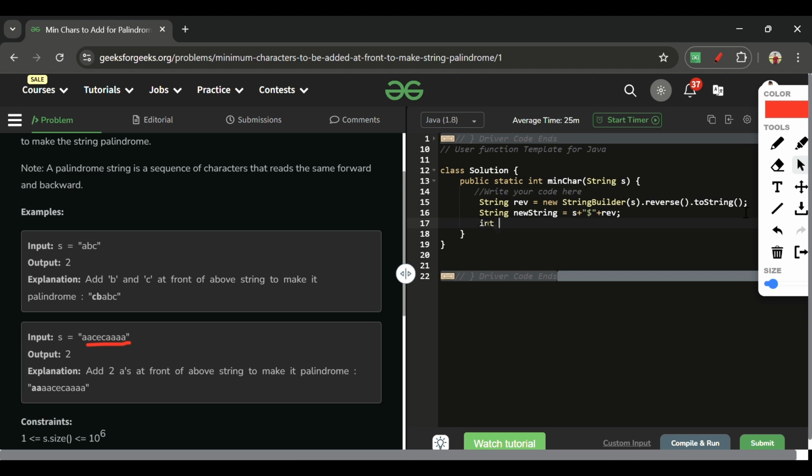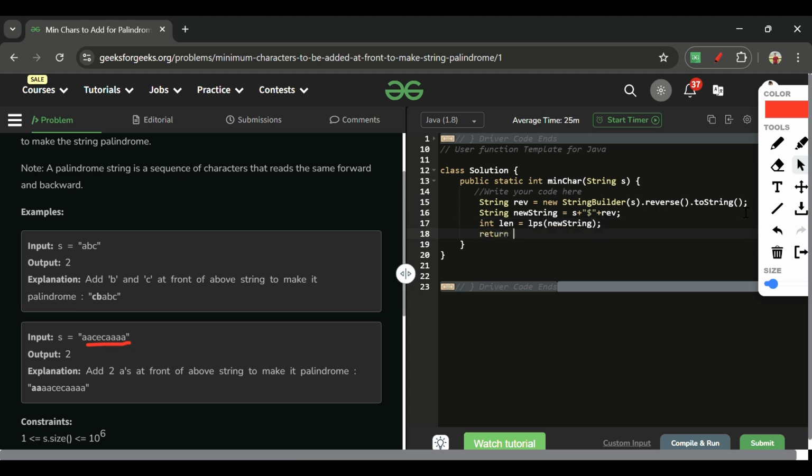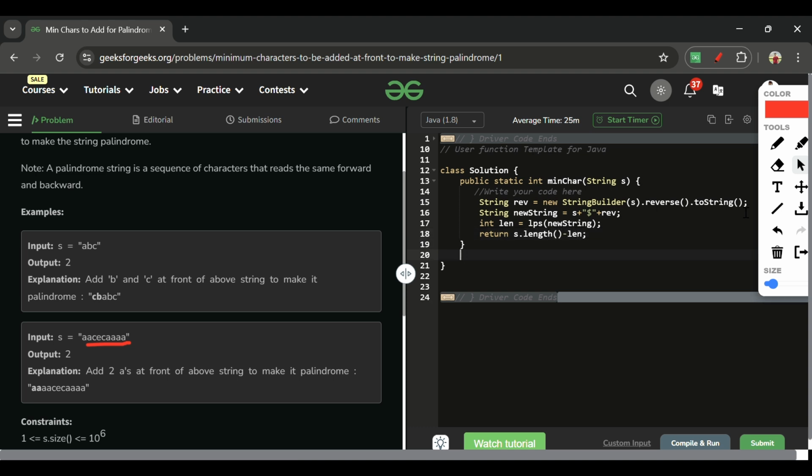After that I will try to get the longest prefix suffix for the last index, so that I can get from this LPS. Here I will pass this new string, and at last, as I told, whole s dot length minus length of LPS. So this will be our code, and now we just need to write the LPS function. Let's write it: static int LPS.